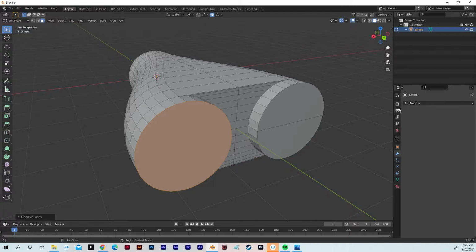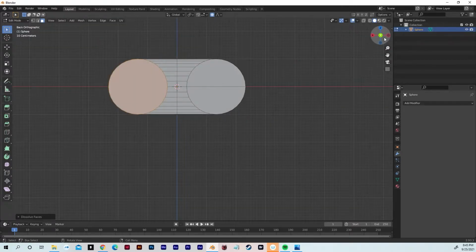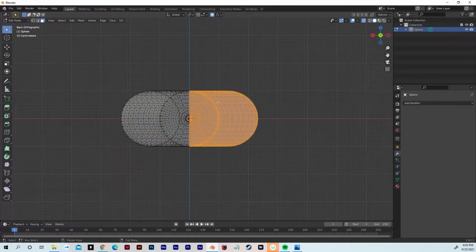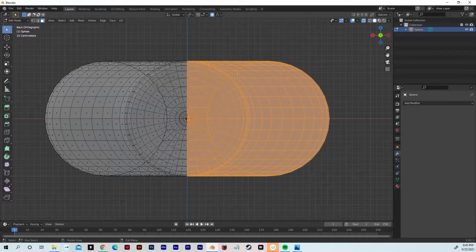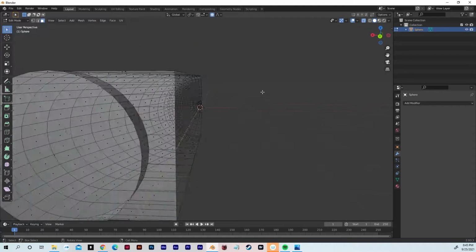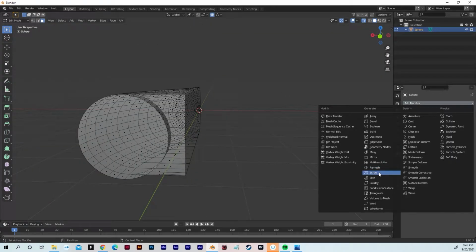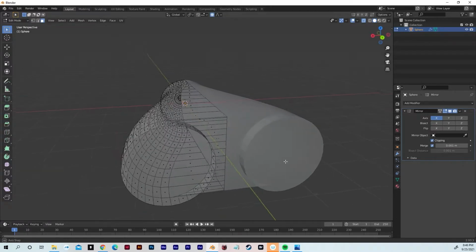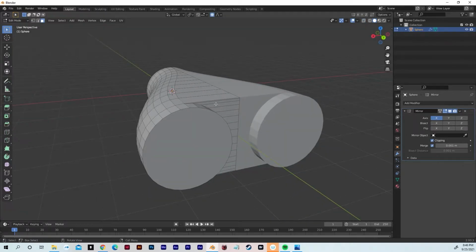And then I know this seems a little redundant, repetitive, but we're going to go ahead and look back down the Y-axis. We're going to delete half of this again. Select all these. Make sure you're in X-ray mode as well as faces mode by selecting 3. Delete faces. And then we're going to mirror it. Turn on clipping. Okay, before we do anything else, let's make sure we turn off proportional editing by clicking this little circle here.